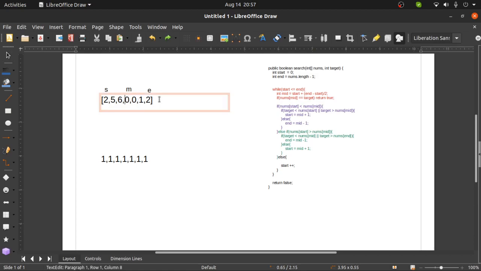Excuse me. Let's try another one. Let's remove this one and make the right side unsorted. So we have this array and we are looking for number 1. Cool. And we can also look for number 2. That would be the next thing we can do.